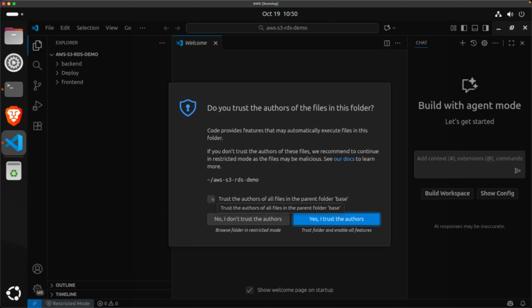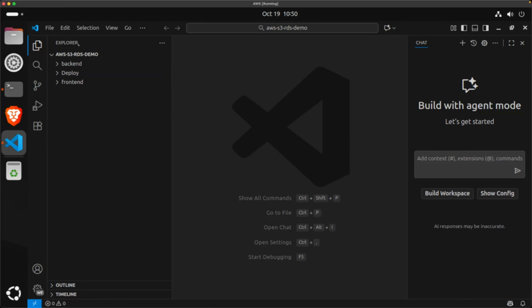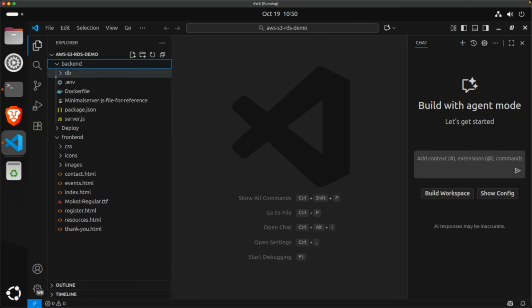It says trust. Yes, I trust the author of all files in this parent folder. The welcome screen is closed. There are three parts over here: front end and back end. The structure of the project is like this: front end, back end, and in back end I have some environment files, which I'm going to show you. No worries, because it's just a test, and after that I'm going to delete everything. Then I have package.json, which is in Node, and I have some index files.